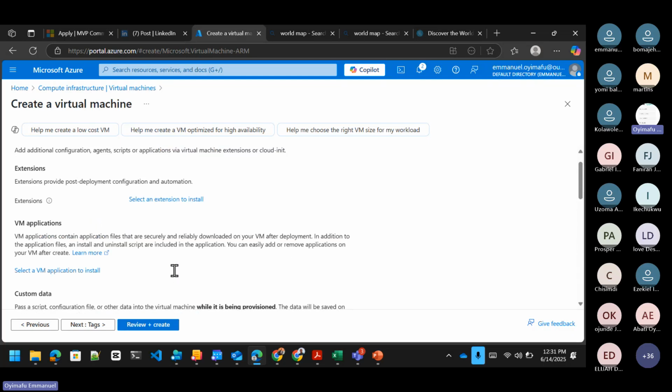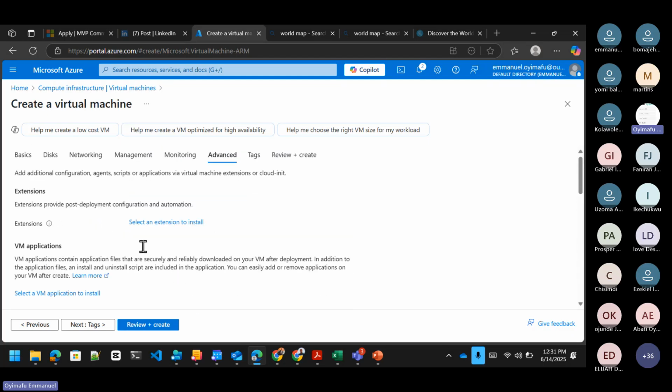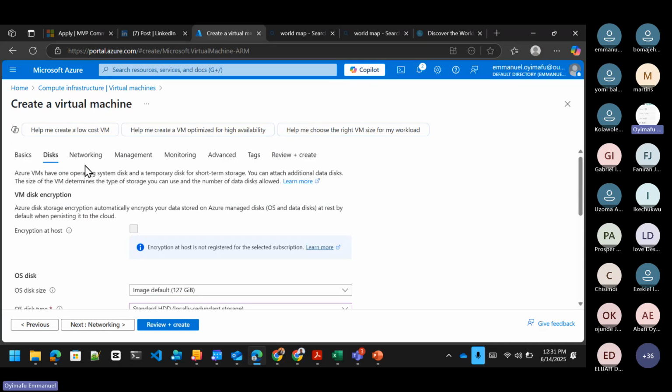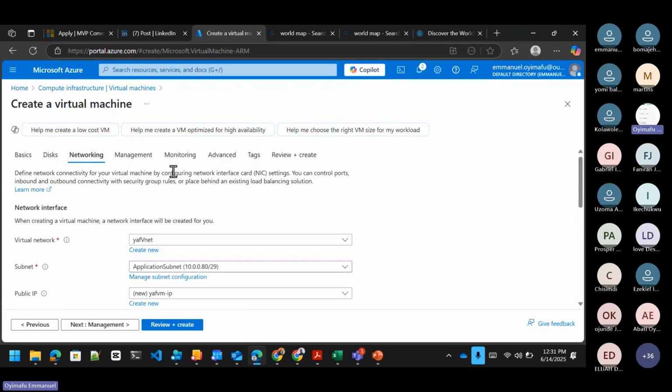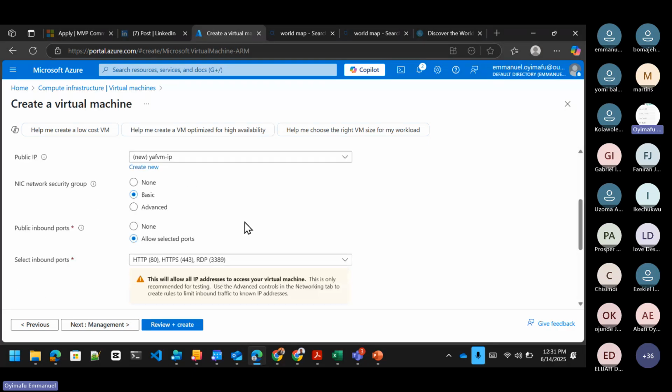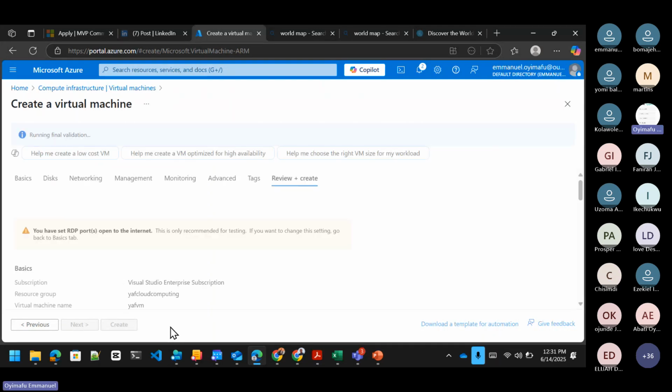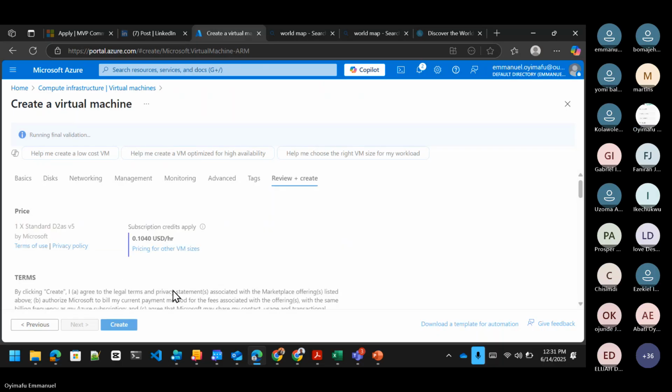So the basic things you need in creating a virtual machine are the basics, the disk, and the networking. Those are the main things you need in creating a virtual machine. So we'll just review and create. Once we review and create, we'll wait for our virtual machine to be created.